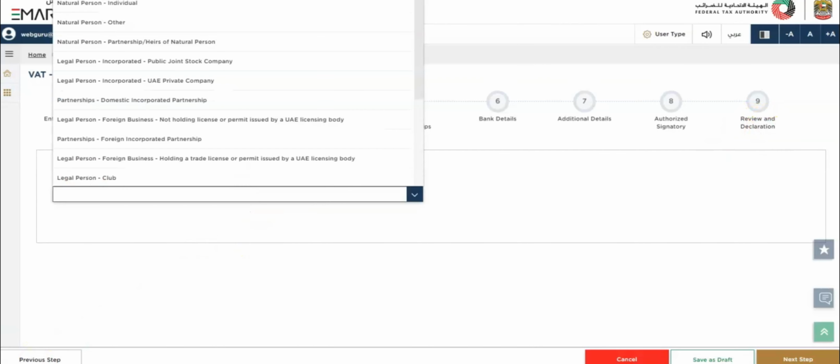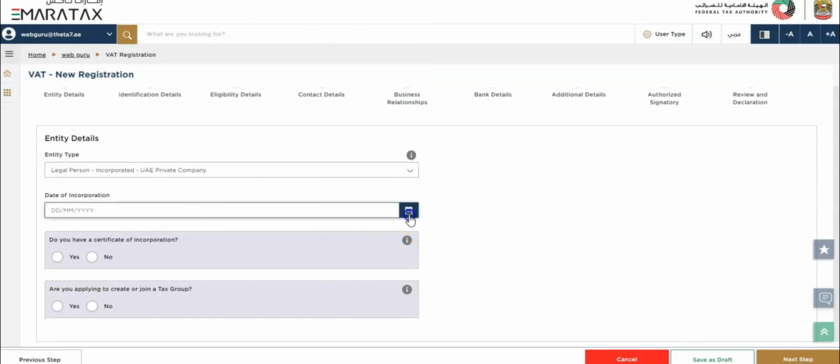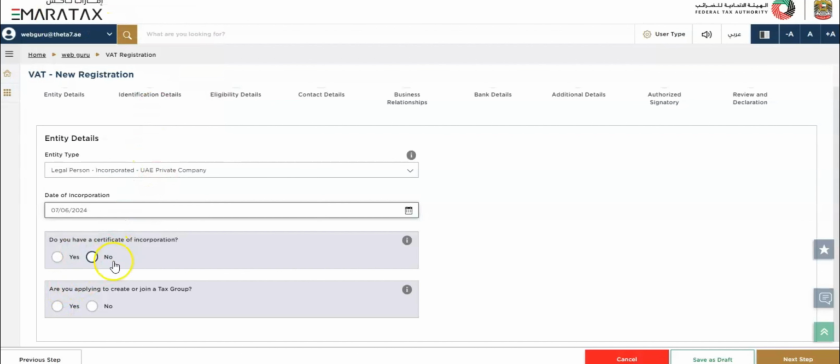So under entity details, you're going to select the option that suits you. So whether you're an individual, a natural person, or it's a limited company, you're going to select the one that suits you. So in this case, I'm going to go for the legal person, incorporated private company. Go ahead and key in your date of incorporation, then select just a random date. Certificate of incorporation, select yes, then you're going to upload it. But for the sake of this video, I'm going to choose no so that you can go to the next step with me.